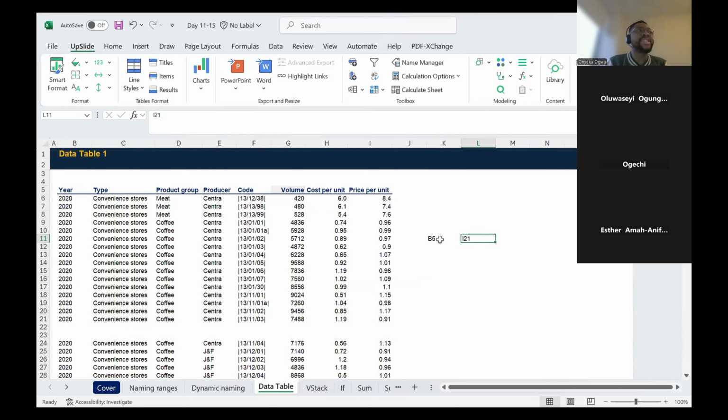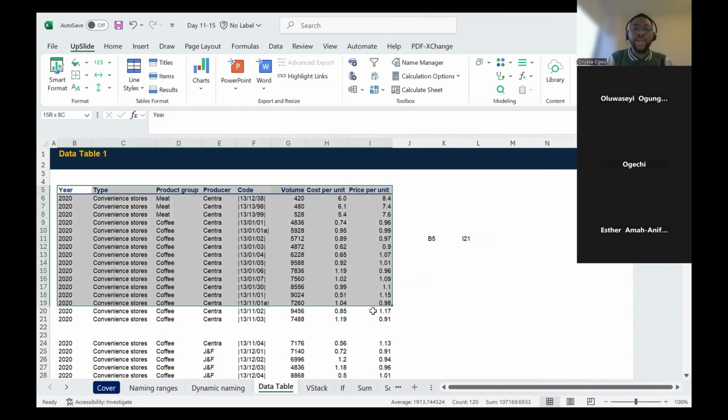Now, if I'm referencing this table, it's a range table. Let's say I'm using this table to do some analysis somewhere else. That's what I mean by referencing. If I'm referencing this table in another sheet or anywhere else, it will only be from B5 to I21. It will forever be from B5 to I21.